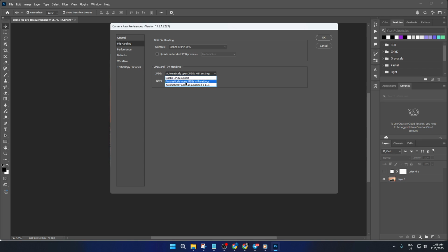On Windows, it might say, Automatically open JPEGs and TIFFs with settings. On Mac, it says, Automatically open JPEGs and HEICs with settings. If you're on Windows, just remember that the HEIC option is bundled in and supported, even though it's not explicitly named. It's easy to second-guess yourself here, but Adobe didn't make it super obvious. So don't worry if you don't see HEIC written out.